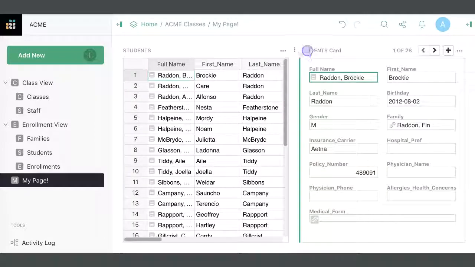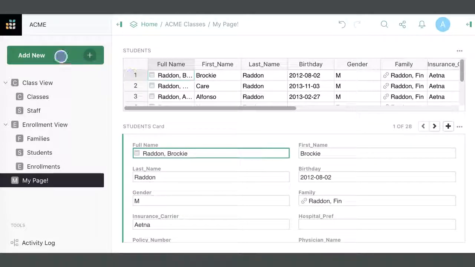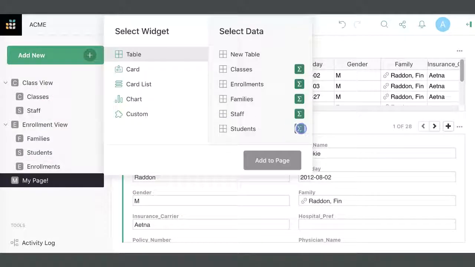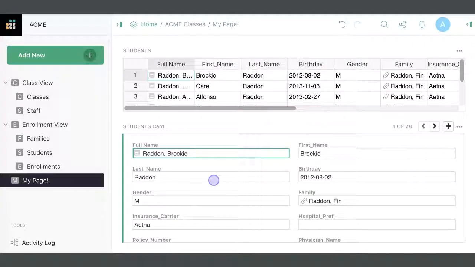Once you add more widgets, it's easy to rearrange them and resize them. The widget picker also lets you select how to summarize and to link data. These features are explained in our other videos.